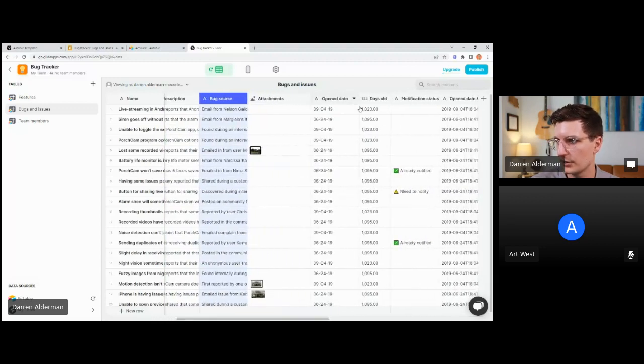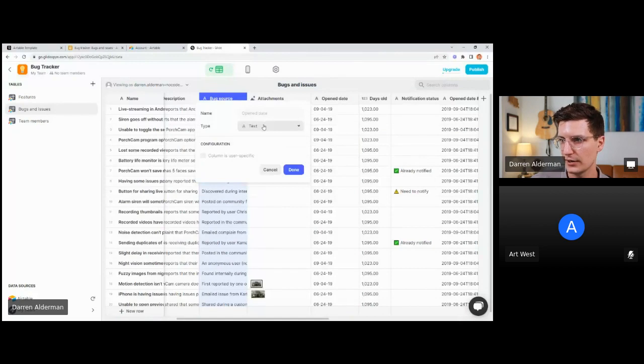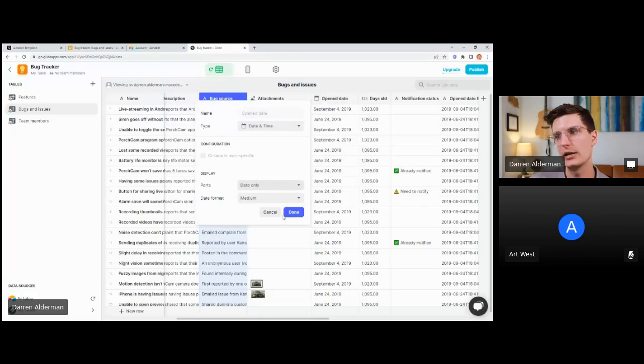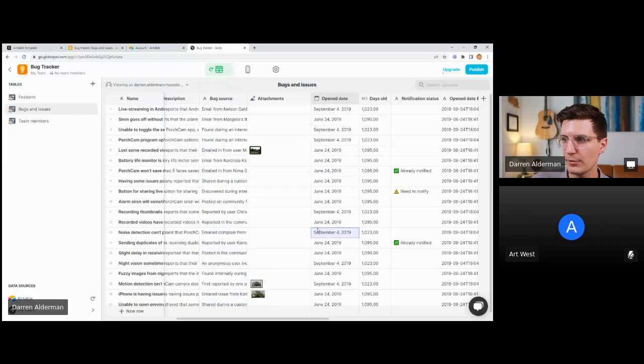One thing here, this open date, I don't like the way that data is formatted. And Glide's actually pulling this in as a text value. So if I come here and edit this and change the type, I can change this to a date time. And then I can pick out date only. And now Glide's going to format this as the month, day, year. So when I display this in the app, it's going to be a nicer, more readable format.